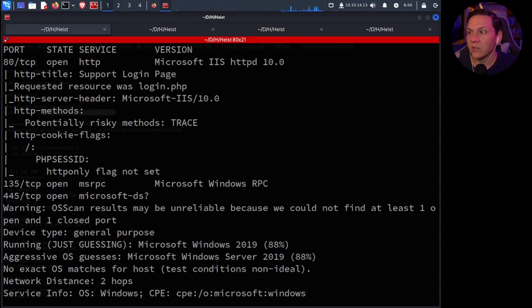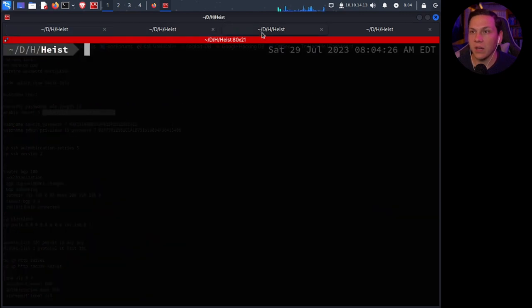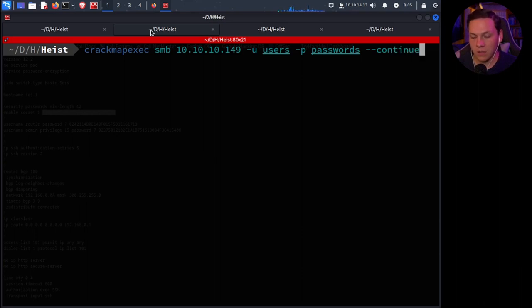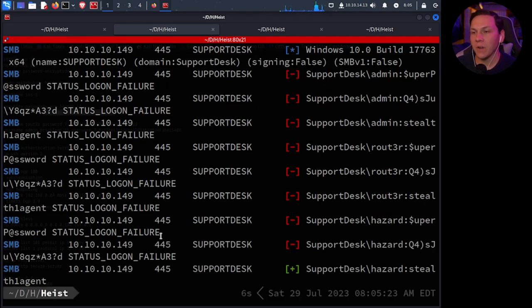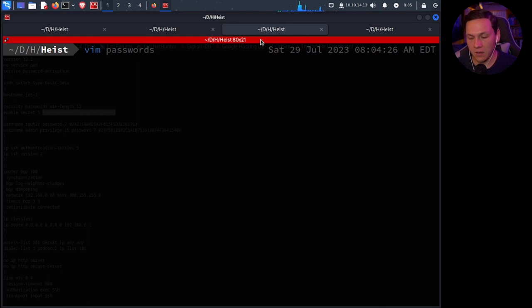So now what we can do is try brute forcing SMB and see what we can get. So we'll go CrackMapExec, with users dash p passwords, and because CME stops after being successful, we'll add the continue on success flag. Cool. So we've brute forced it. We don't have any with these, but for Hazard, stealth one agent works. So I'll make a new one that's valid.